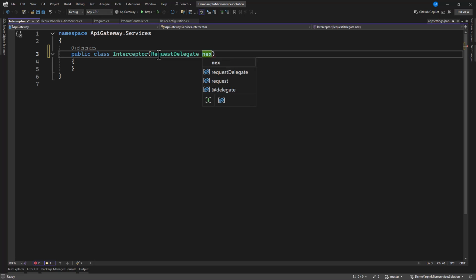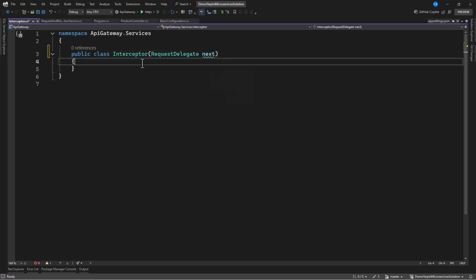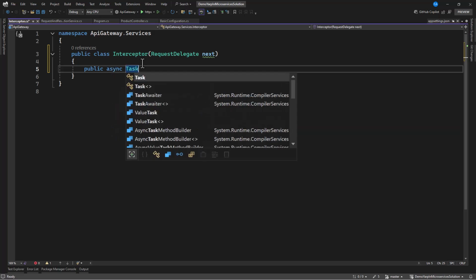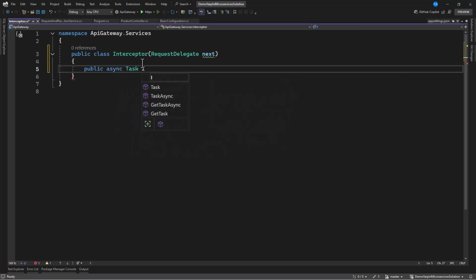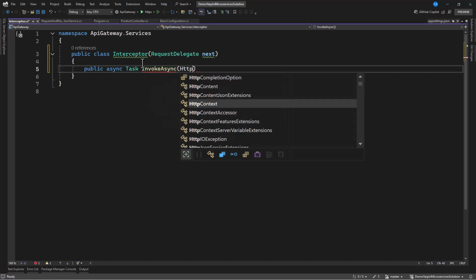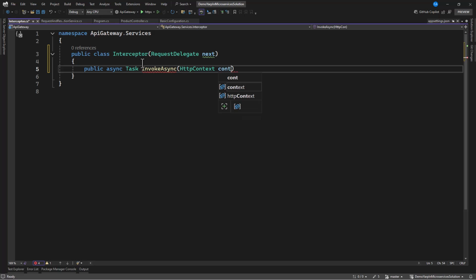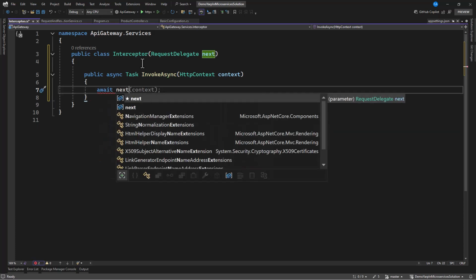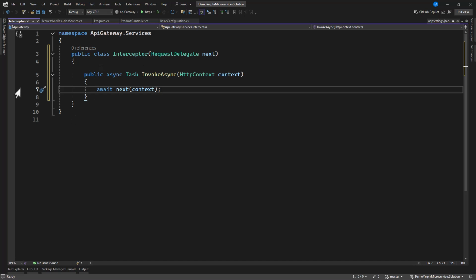And now this is nest. So let's have public async Task, and it is known as InvokeAsync. Now this takes in HttpContext. We say this is context. And now in here, we're going to have await nest.context. Okay, so this is going to be the incoming, and this is going to be the outgoing.